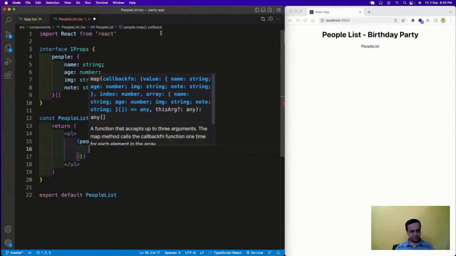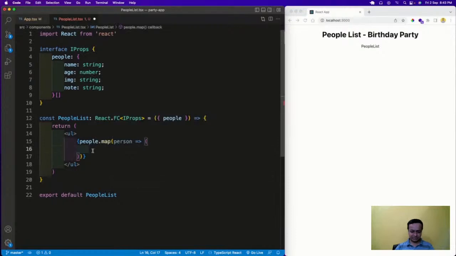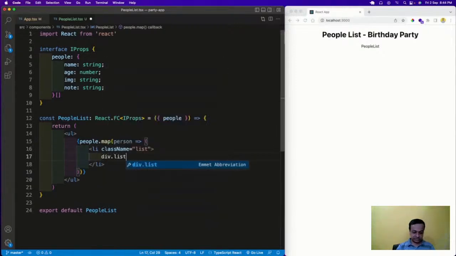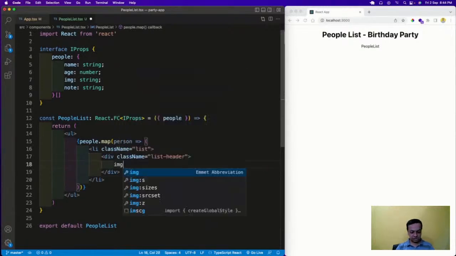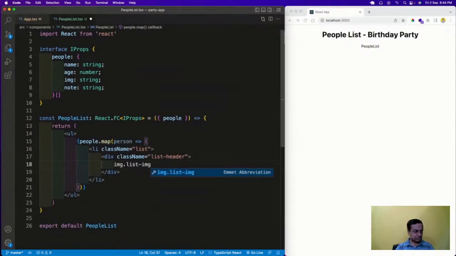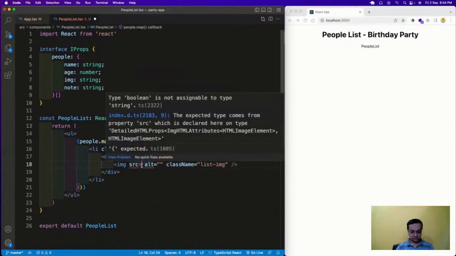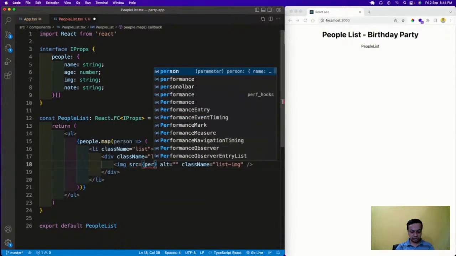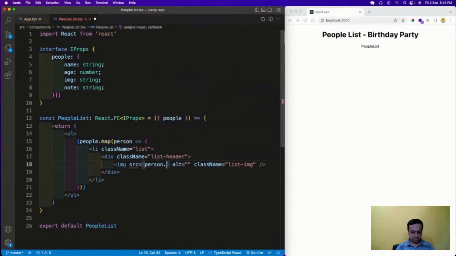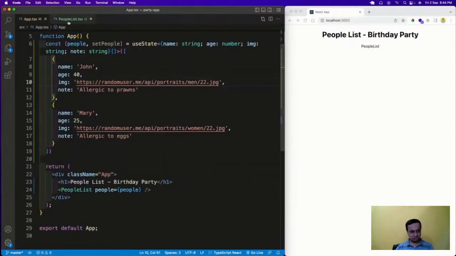So then I will come here, and then I'll just show it, again a bit of React code. li.list is there, then div.list-header is there, then img.list-img is there. Okay. Then here in the source, I will show person.img, and in the alt maybe person.name I will show.